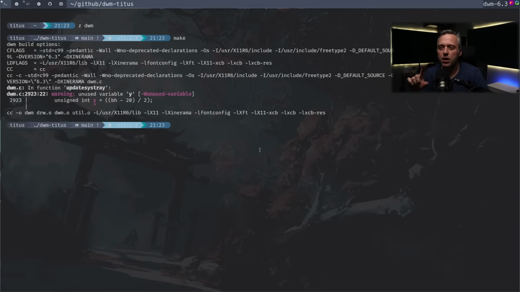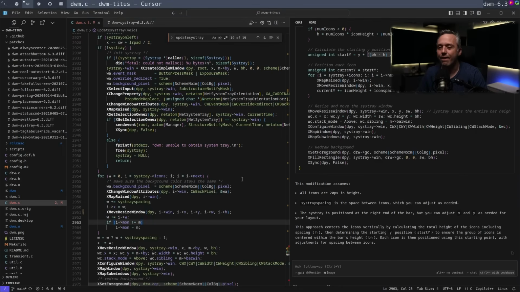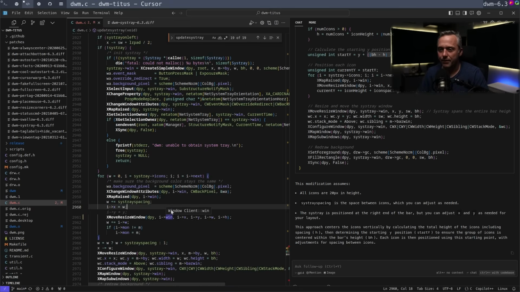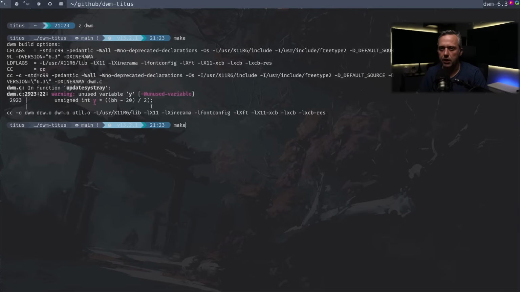Uh-oh. In function, unused variable y. That actually should be y, like that. Actually, you know what? No. I'm going to leave it. But it does give me an idea. The next line should be that. And then we do that. That feels better. Now, let's do a make.